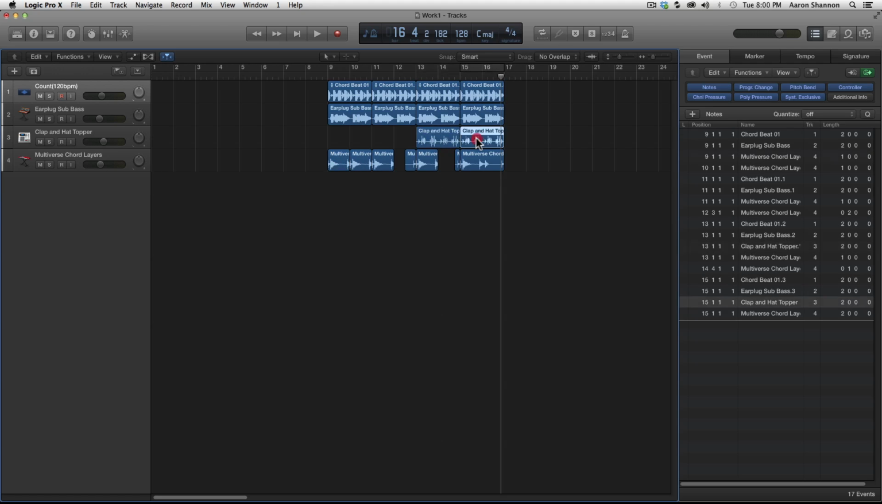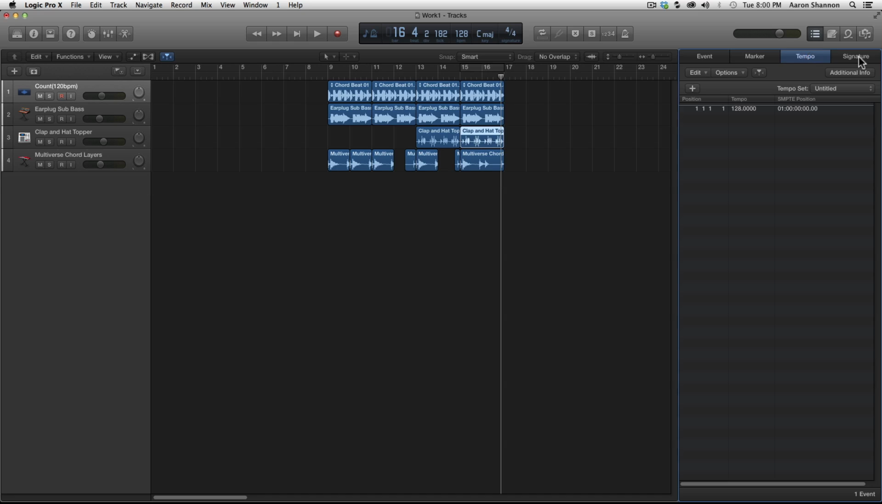You can see that there's 4 more subcategories within the event list. We have event, marker, tempo, and signature. If you have a track that has any tempo changes, key changes, or time signature changes, this window becomes a lot more important because you can see all the events all in one place.